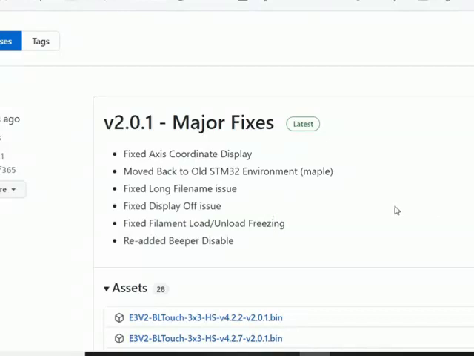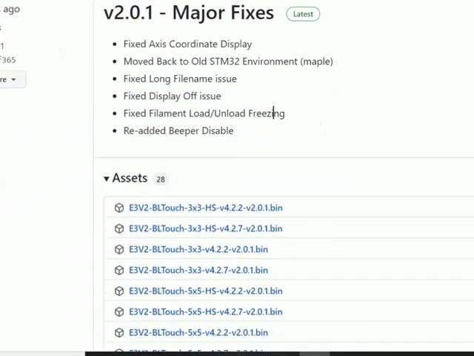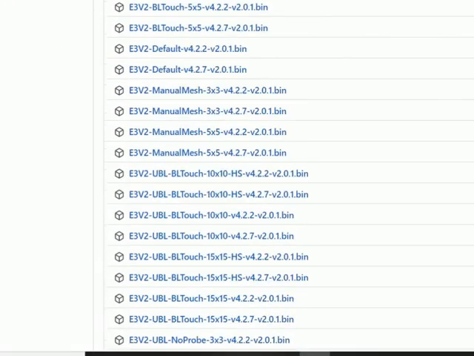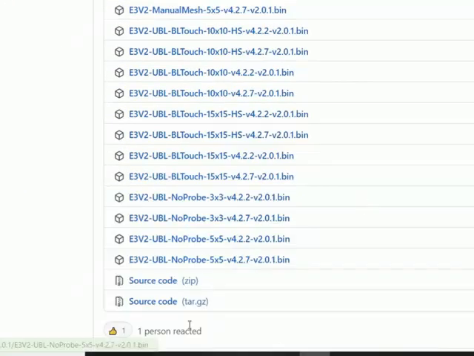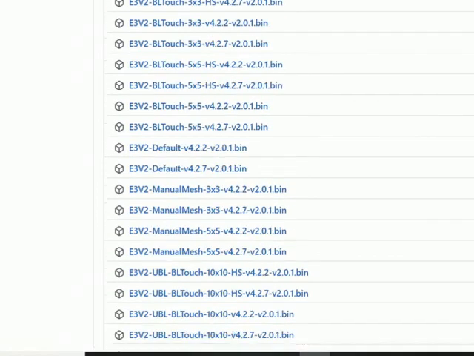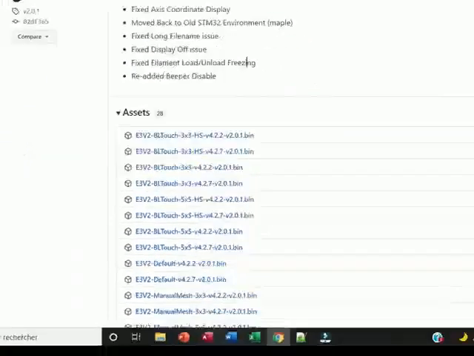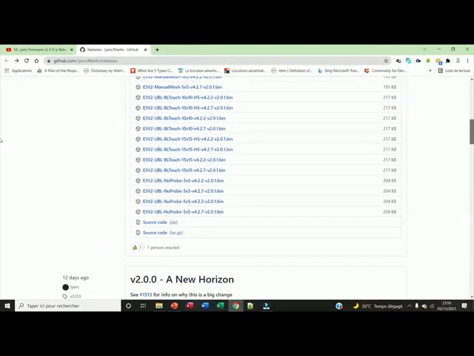beeper disable. And here are the main assets you can download, and here the source code for Windows and for Mac. Now let's download the firmware and see how it works.